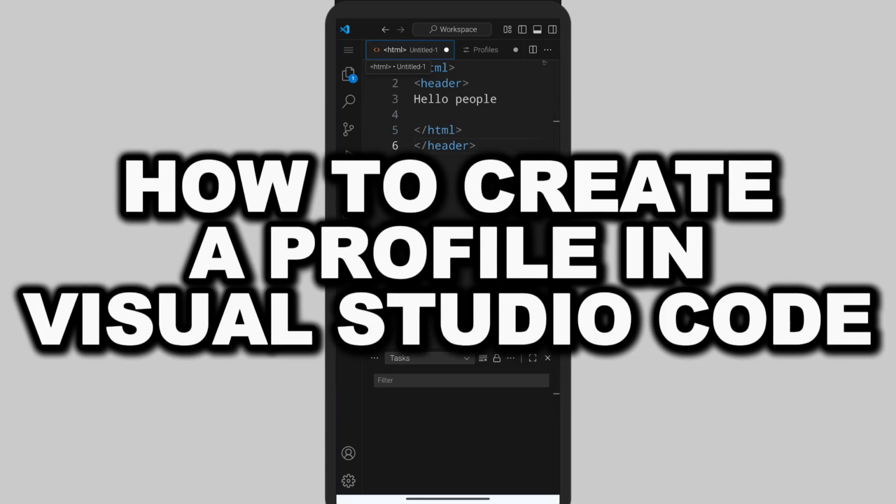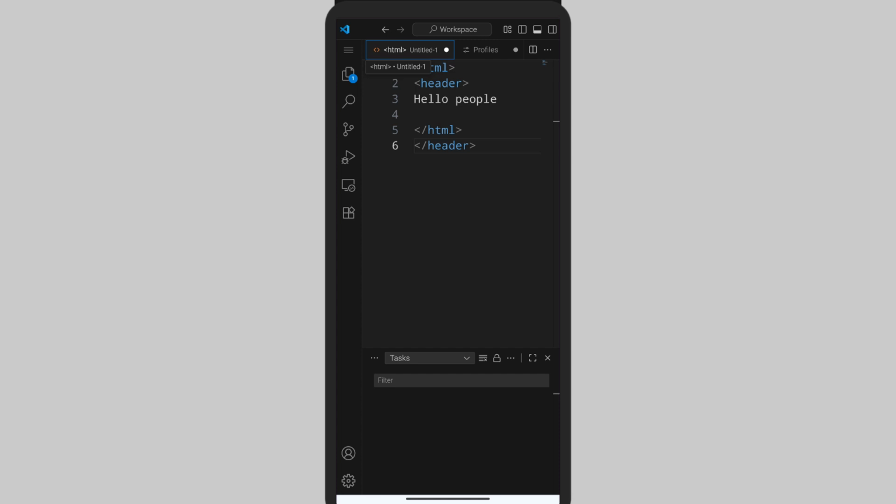to create a profile in Visual Studio Code. In this video, I'm going to show you how you can create your own profile. First of all, open the application. Now, here on the left top, you can see this three line icon. Simply tap on this three line icon.